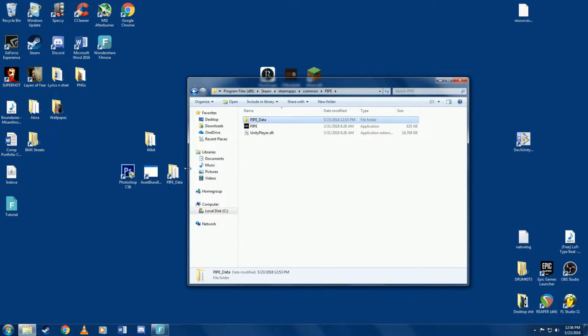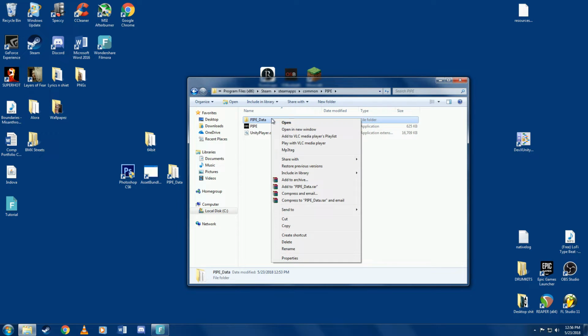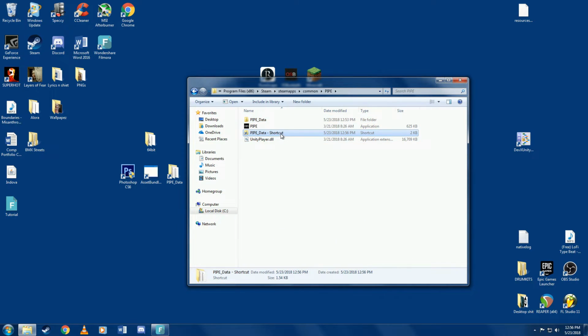So I already have mine on my desktop, as you can see, but we're going to right click it, create shortcut, and you'll just drag and drop. But I already have it, so I do not need to do that.